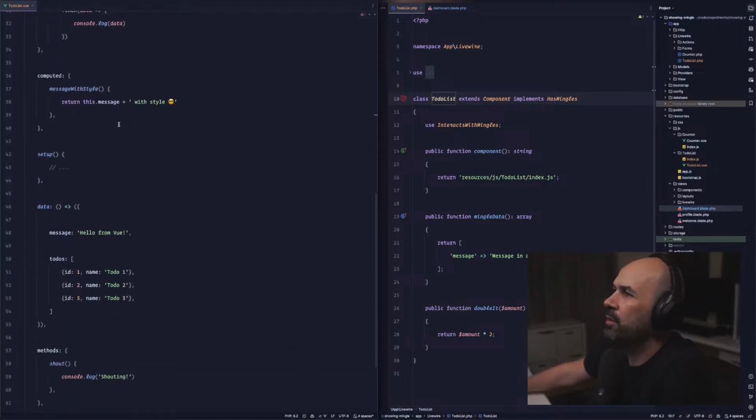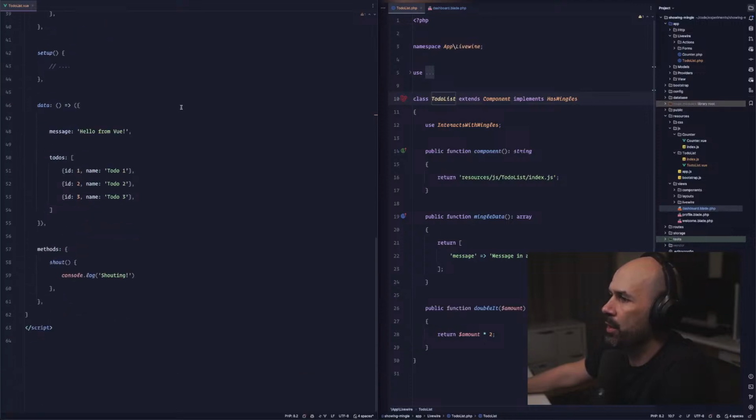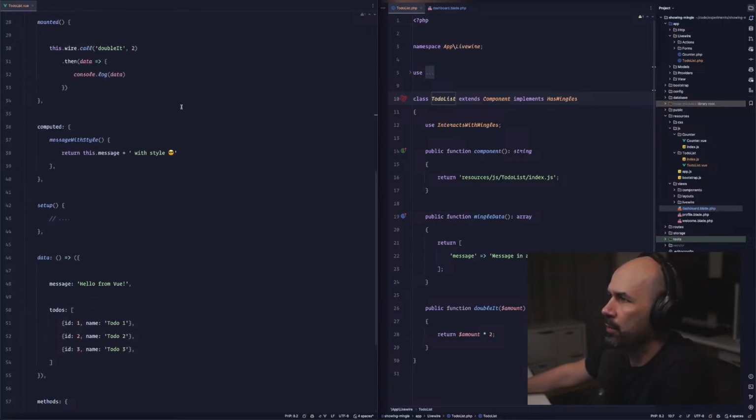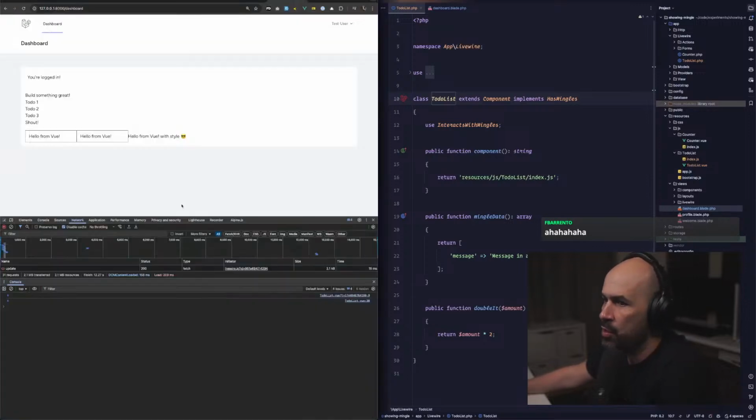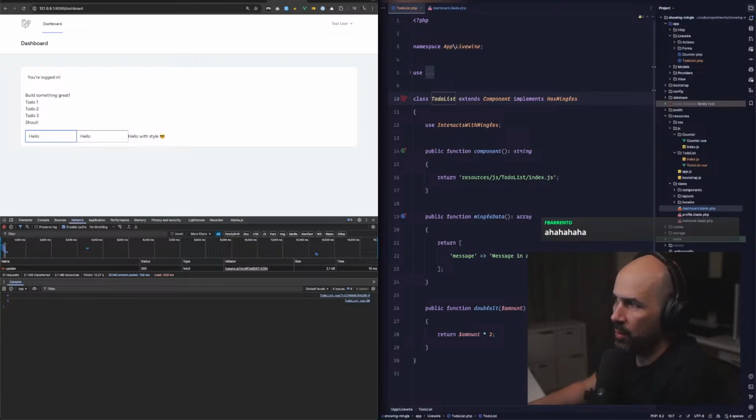So what is this? Message with style, blah blah blah. What am I doing? Oh yeah, so I have the input and the message with style, the computed property, I'm showing it inside this span. So I'm just going to delete and look how it all changes, right? Writing Vue with style.